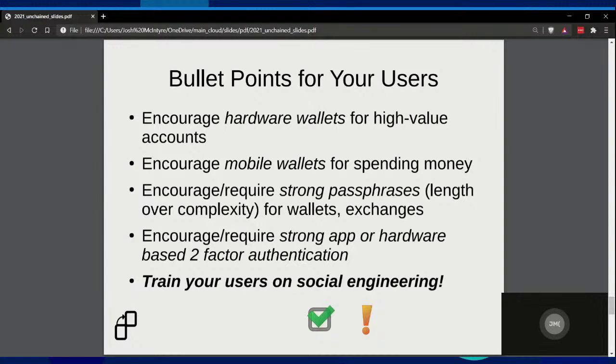Encourage or require strong app or hardware-based two-factor authentication. Again, use modern standards like TOTP for auth apps, or use U2F or FIDO for hardware keys like YubiKey. I know it's maybe a little bit more engineering work, but I personally always love when I go to a website and they allow me to use a YubiKey as two-factor auth. That makes me feel more comfortable that they are taking my security seriously and they are enabling me to take my own security seriously.